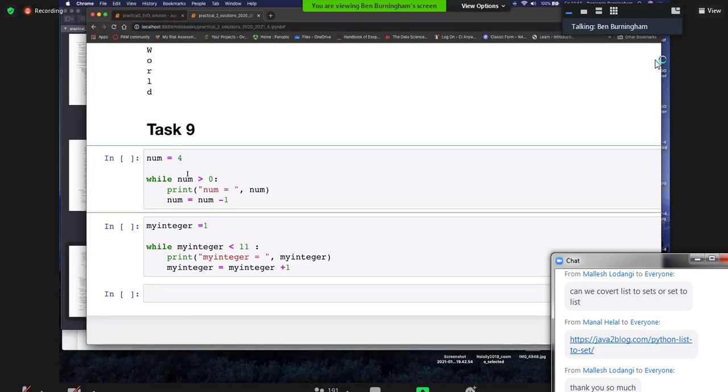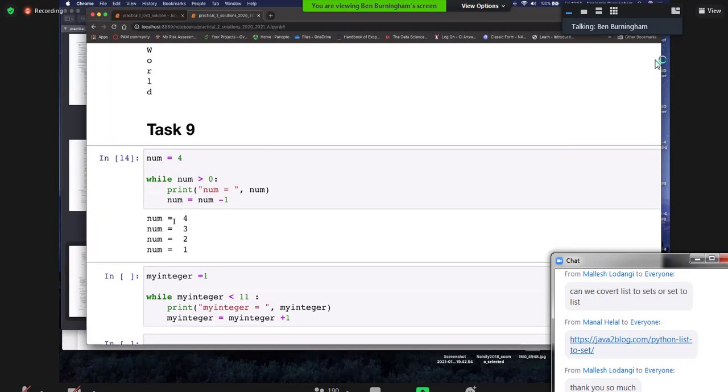Obviously, I'm sure you can imagine more complicated things we don't want to do with something like this. And so what this does, as we can see, is print out num equals 4, 3, 2, 1. But again, this is a classic way of doing some iterative process. For example, you might have some kind of tolerance condition, right?